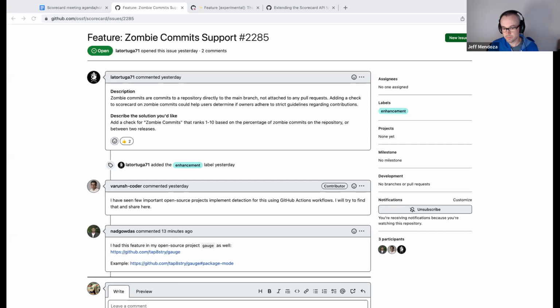Yeah. So my takeaway is Scorecard, I think, is trying to check this already in two different ways. Not that this wouldn't be useful as well, but one is it's trying to check the current branch protection settings, and two is it's trying to check the code review, the code review check if all commits are code reviewed.